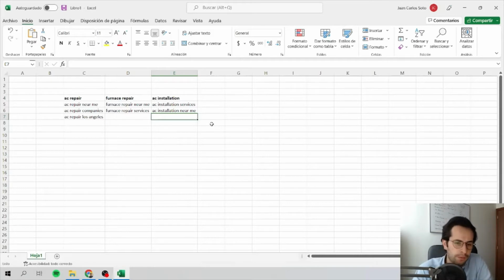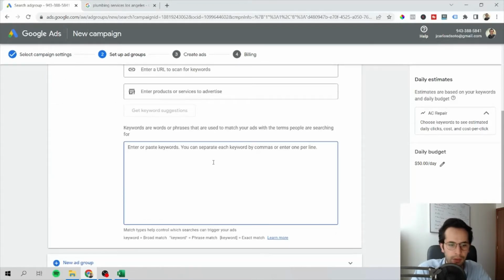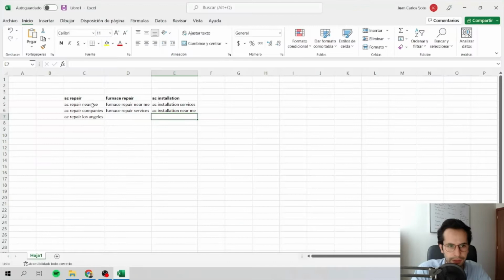So this will vary on the keyword research that you did previously, and if you haven't done it, we'll just jump to that right now in just a second. But let's just add the first ad group, which is AC repair. All right. Now we are going to add our keywords, the ones that we just added.